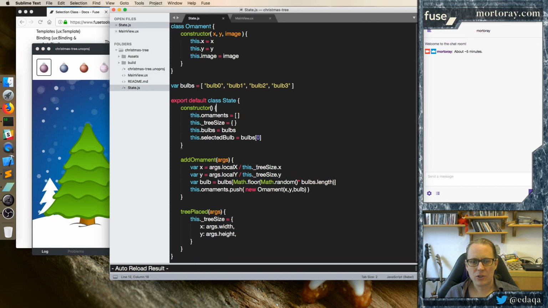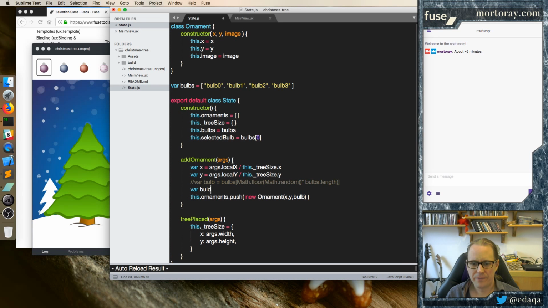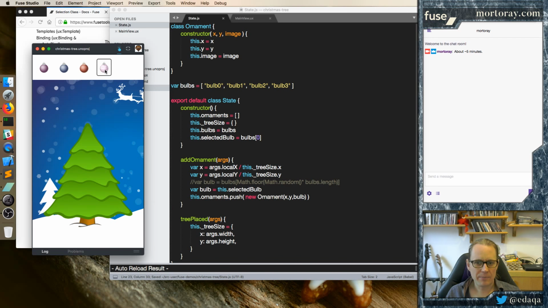So let's go back and hook this up. Now in this push add ornaments here, instead of saying adding a random bulb, I'll just change this randomness. I'll comment out the randomness for now. This dot selected bulb. So now if we did this right, if I select this bulb, okay, let me explain that in just a second, why it went over there. We get only that bulb, and if I select this one, we get this one. So our little selection panel is actually working.